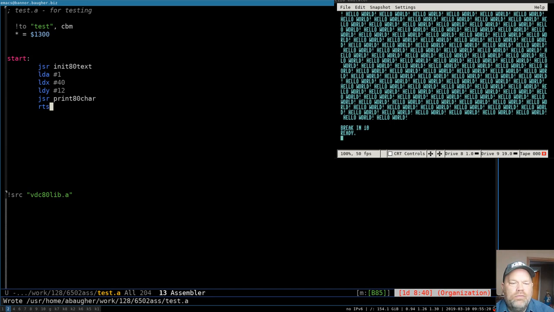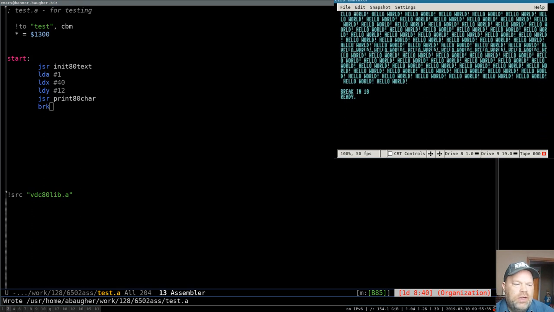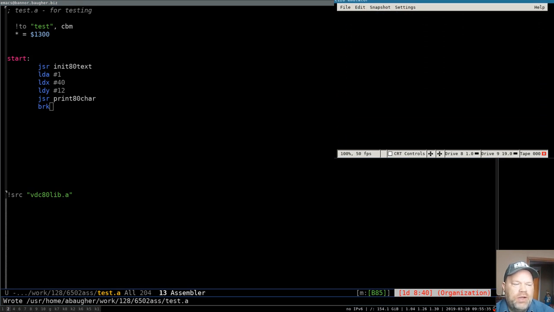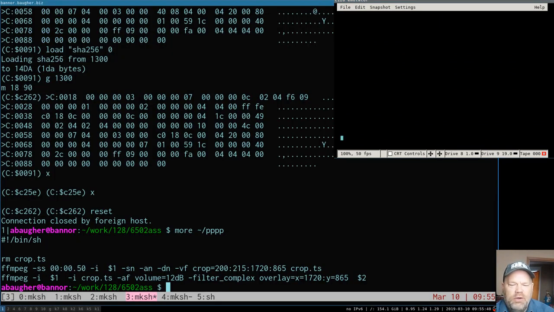Return. Or let's just break there. Okay, so that should do that. That should just print a character in the middle of the screen. I'm going to go here. Let's clear the screen. We're going to write a screen clear routine too, but let's test what we got so far.